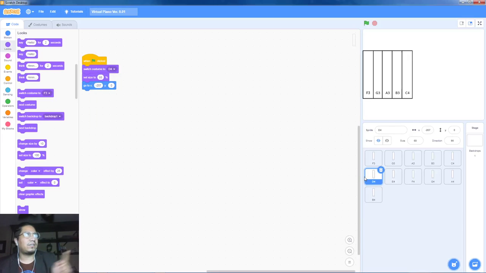This should be D4. Position from C4. So C4 is at 53. We said we're subtracting 39. Or, if you want to be mathematically correct, we're at negative 53 in the X position. Are we? No, we're not. C4 is at negative 53. Therefore, if I add 39, I will go to the right. I'll be at negative 14. Oh, no, not for this. This is at 53, so I did this on the wrong sprite. Now I go to the D4 sprite. D4 should be at negative 14.